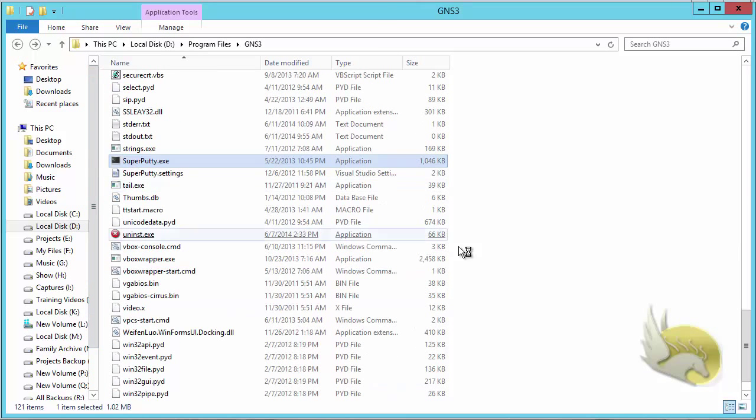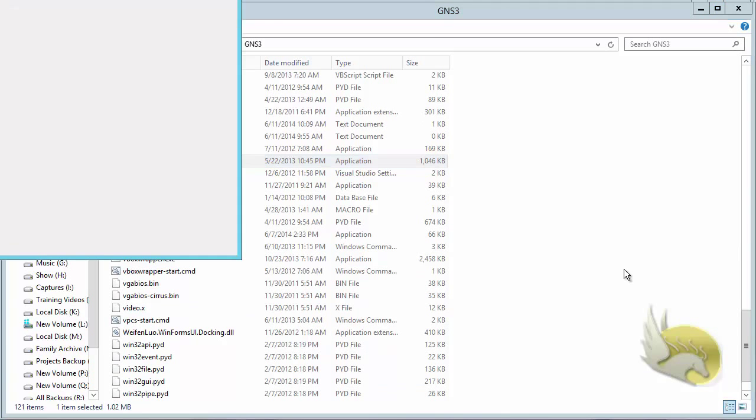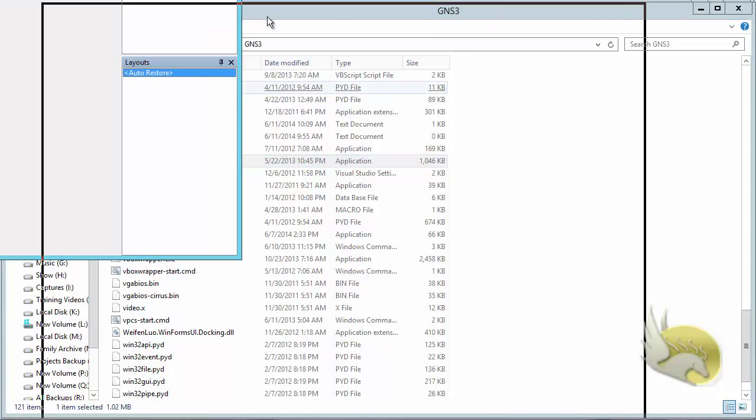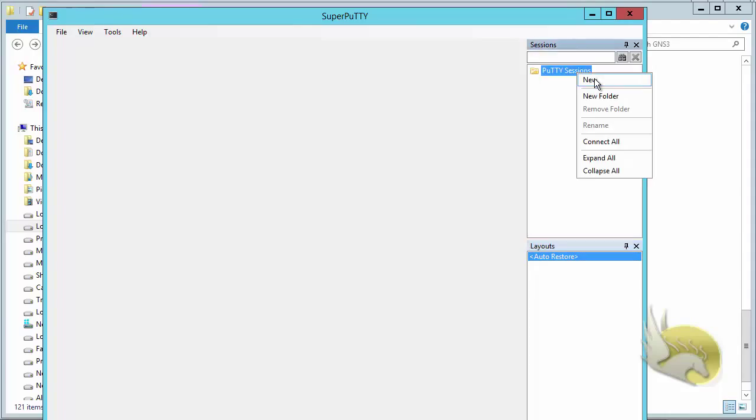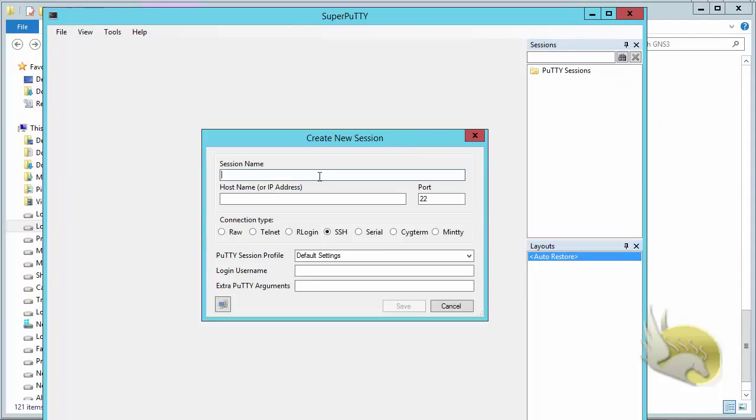For example, SuperPuTTY has a very nice interface. You can open that, and this is the SuperPuTTY interface here. You can right click on PuTTY session and create a new session here. The session is going to be, for example, named R1. The host name or IP address, I don't have a host name here. On MikroTik we cannot have host name. We can just have IP address, for example 10.10.12.101. The port can be an SSH port, like SSH.